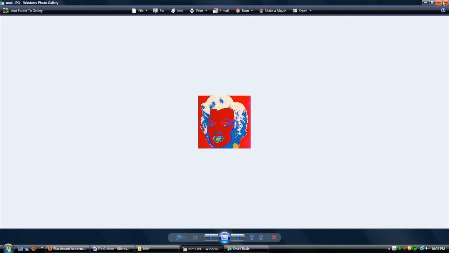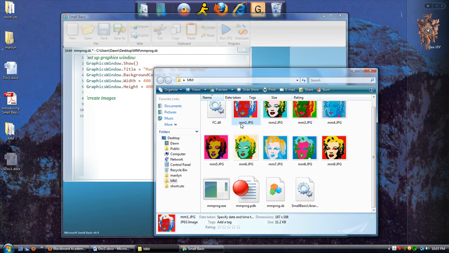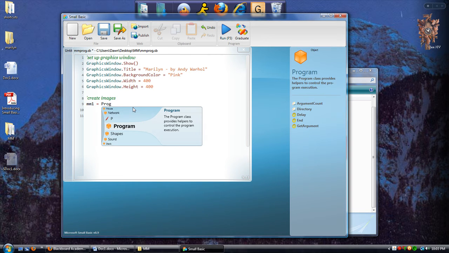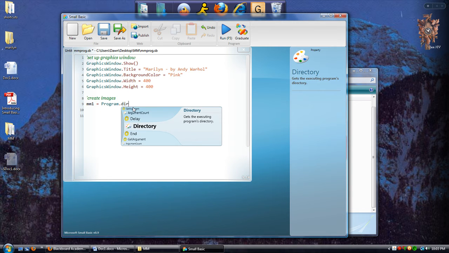And well, I know that the file name is called mm1.jpg, so why don't I just go with mm1 and I'll be systematic about it, because the program is so repetitive with the mm1 through 9. So I'm going to come up with the name mm1, and this will represent that first Marilyn image that is going to be coming into my program. So I'm going to put an equal sign, and then you're going to be doing this a lot in this class, Program, which is in our IntelliSense, dot Directory.